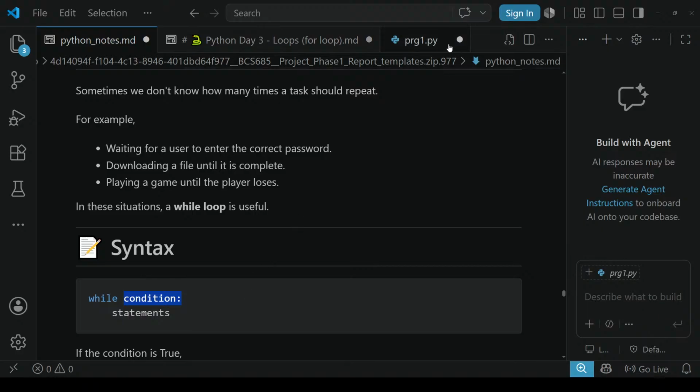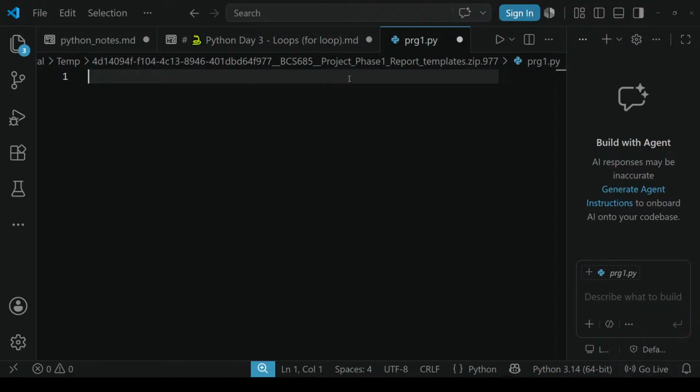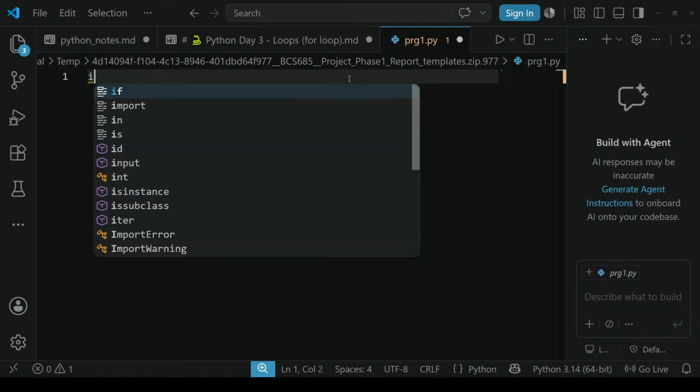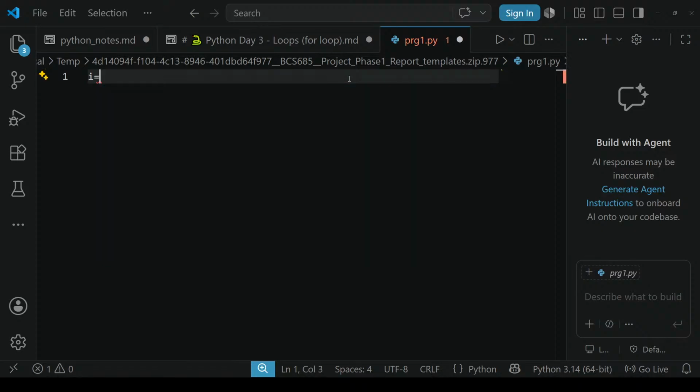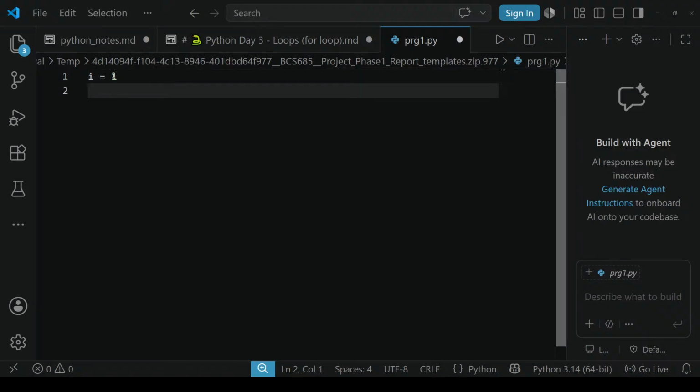Okay, let us begin with the while loop example. This is a simple example for a while loop. You should practice. See, I'm going to initialize. I'll assign the variable i is equals to 1. Now 1 is stored in i. What is i here? It is a loop variable.